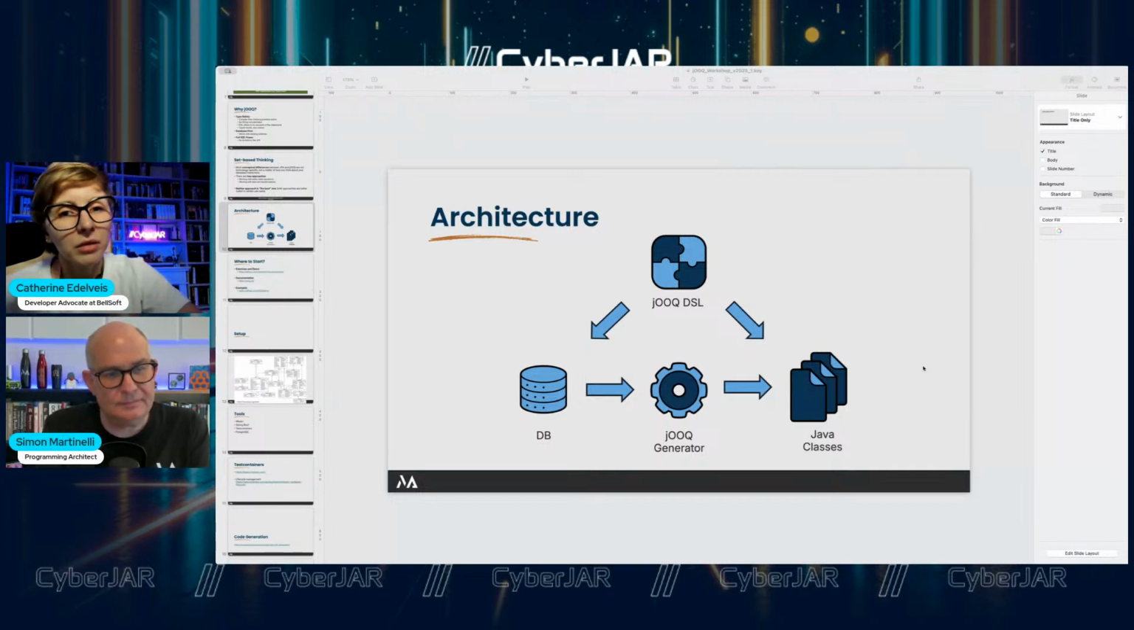Can you show us an example of this generation process? Okay, sure. Let's switch the screen.